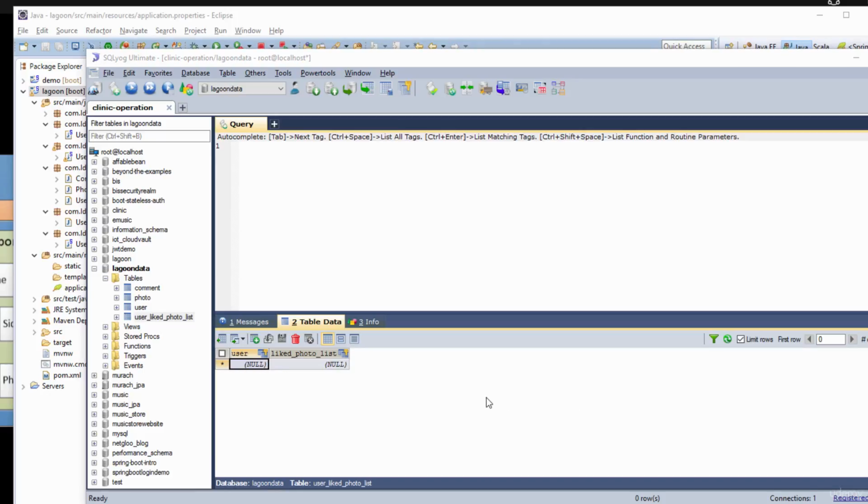Okay, that's pretty much for this lesson. In the next one, we'll start to try registering some data at the front end and see if we can actually persist the data into our database.